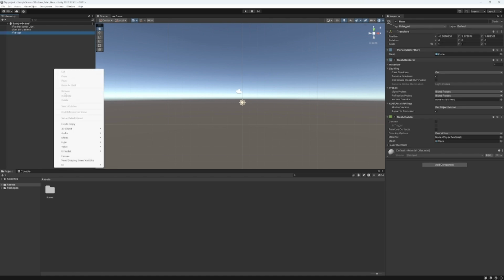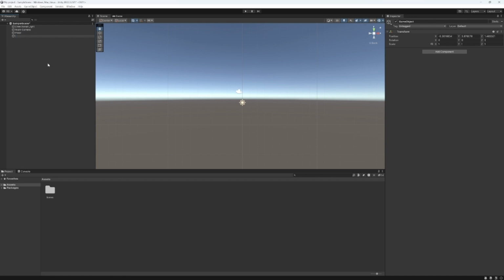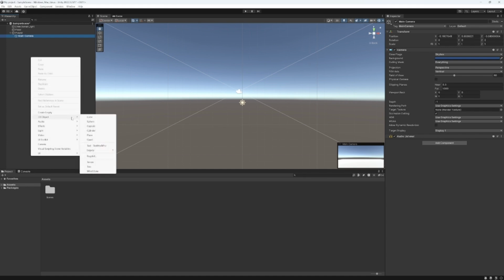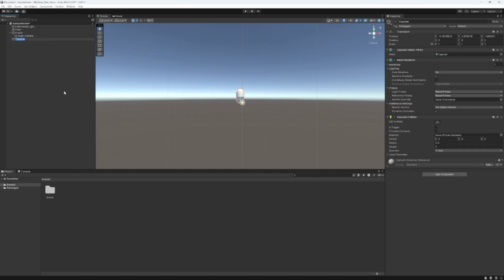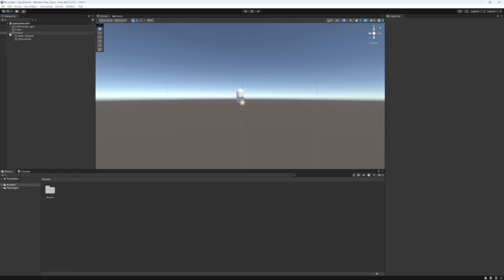Add the floor as a plane. When adding the player, we want to create an empty game object called Player so that we can add in the main camera and the player body as children of the player object. Essentially that means if we move the player, we move both the camera and the capsule together because they're in reference to each other.